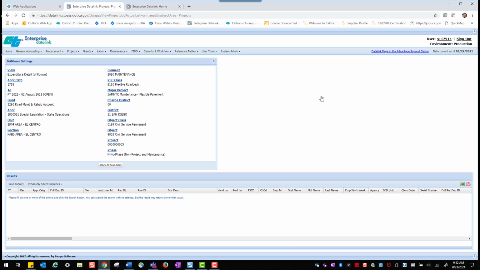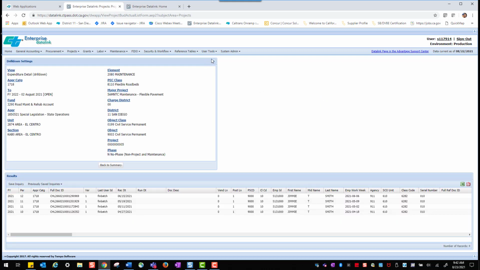Now, just like before, anything highlighted in this light blue color can be drilled down. So if I click on it, it's going to take me to the accounting journal again. Down here on the accounting journal, this is a CHL document. This tells me that it's an employee labor timesheet that comes from Staff Central.